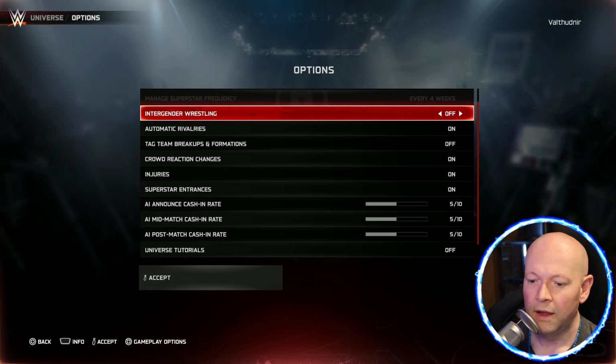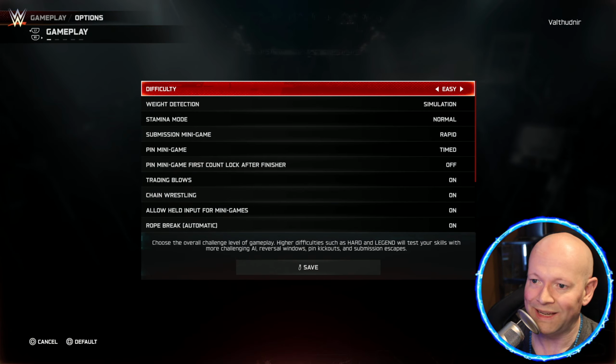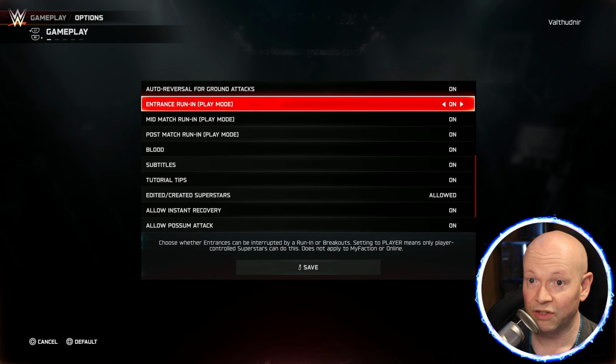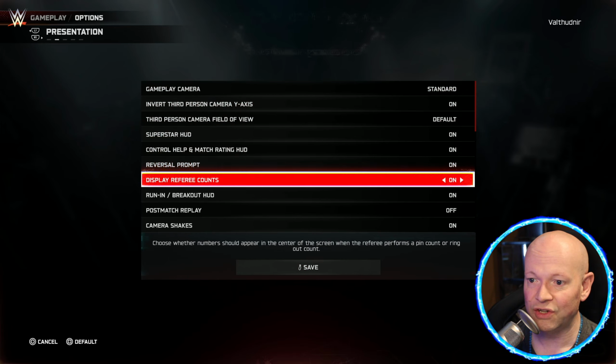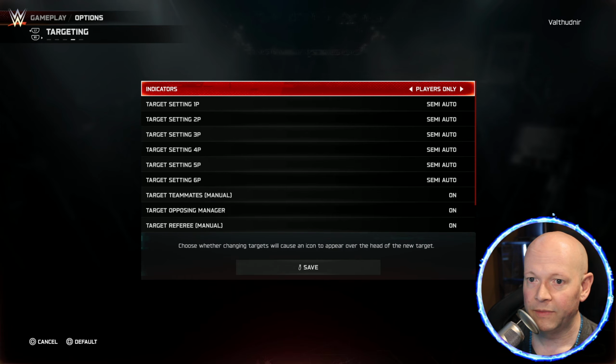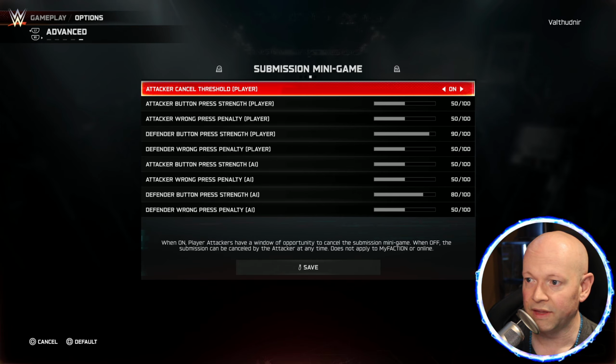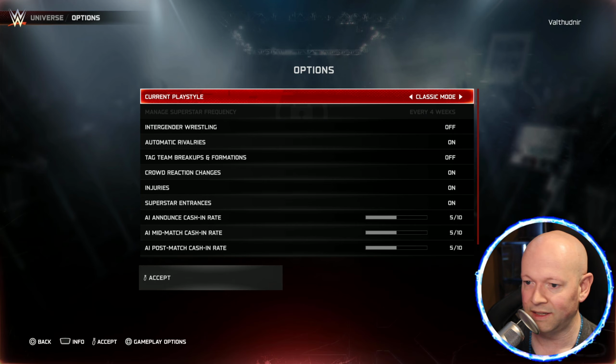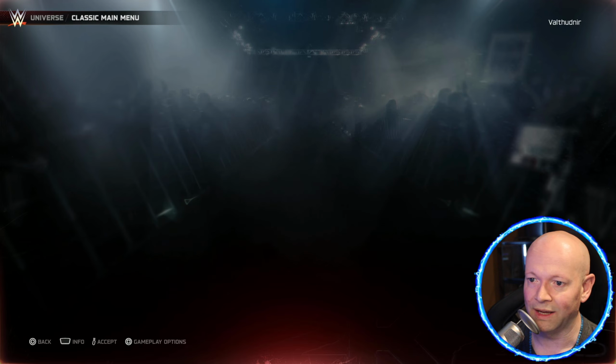At the bottom left, another huge change is the gameplay options can now be accessed from inside of Universe Mode. You don't need to back out to get to them. So everything that you would normally be able to change here, the gameplay, the presentation, the balancing, the targeting, the advanced, all the different mini games, you can do all of that from here, which is amazing. Saves you a little bit of time, so that's definitely some welcomed addition for the quality of life feature that they've added here.